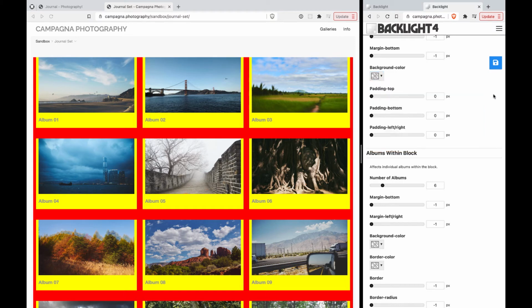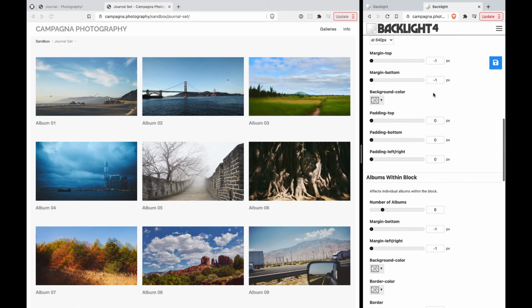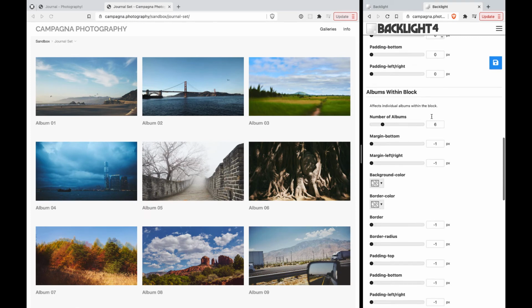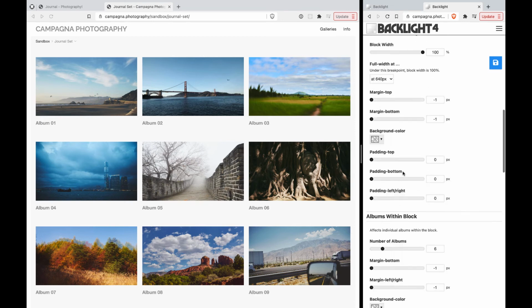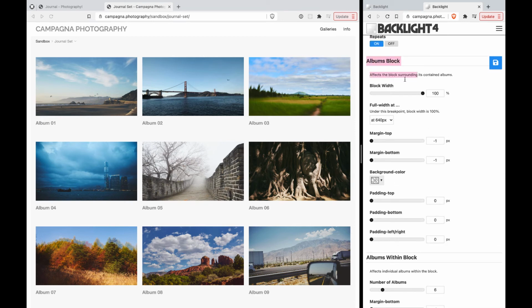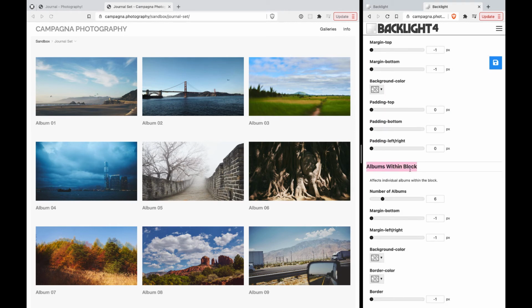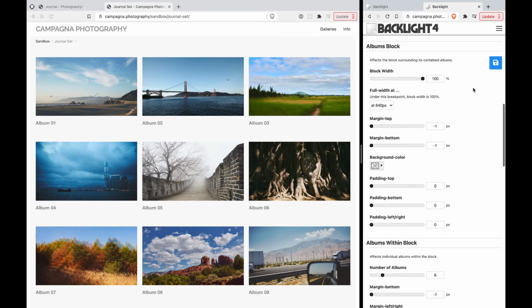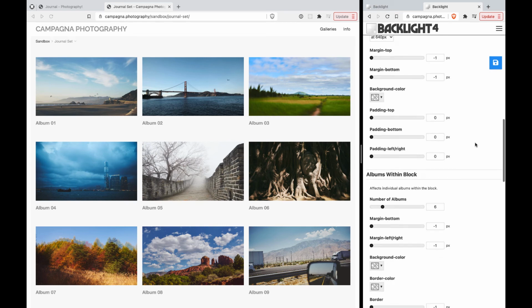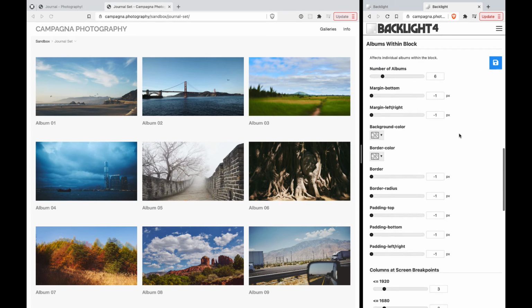Basic color customization stuff. I don't think I need to delve too deeply into it, but I just wanted to show that a lot of these things may look at first glance to be redundant. It's like, oh, there's margin sliders and background color here. There's margin sliders and background color here. How are they different? Well, this first one, albums block, applies to the entire block. And then albums within block, these settings apply to the individual albums that are contained within it. So after we've configured the block itself, we come down to the albums within the block, and this applies to individual items.